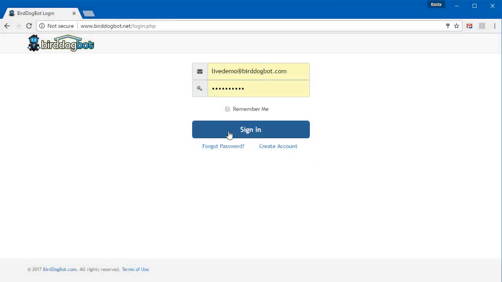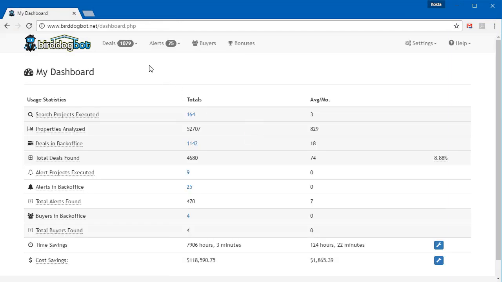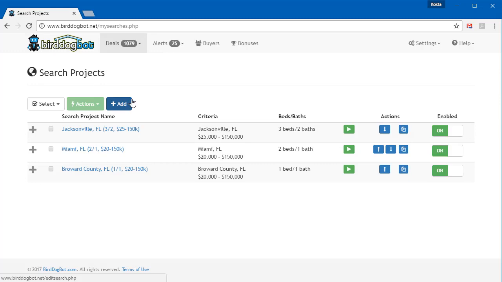To get to your search projects, first log in, then go to the Deals menu, and then select Search Project. If you have a brand new account, you'll be taken directly to the page that will guide you through creating your first search project. In this case, I've already got some created, so I'm presented with them here. Adding or editing a search project is exactly the same process, so I'll just edit an existing one to avoid some typing. Let's take a look at how this looks.